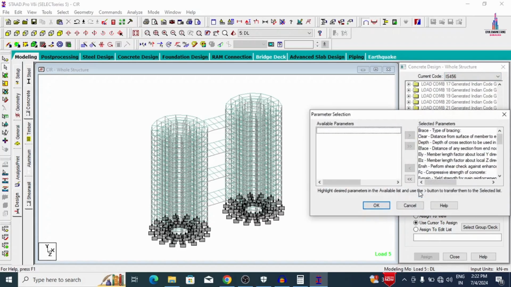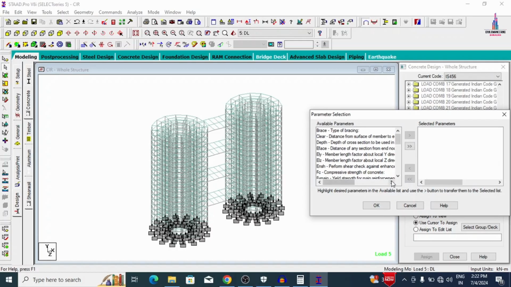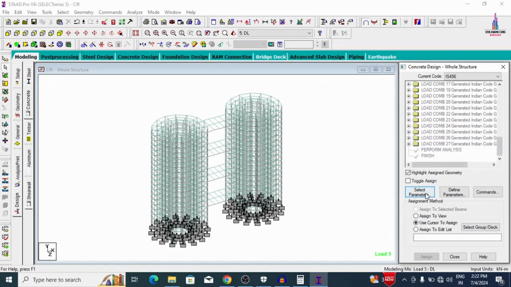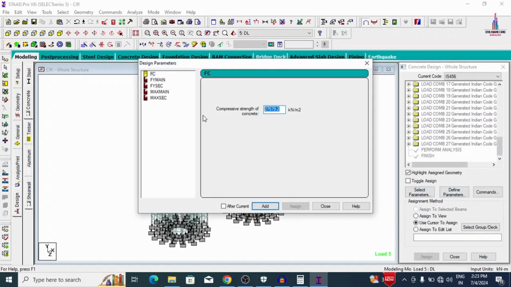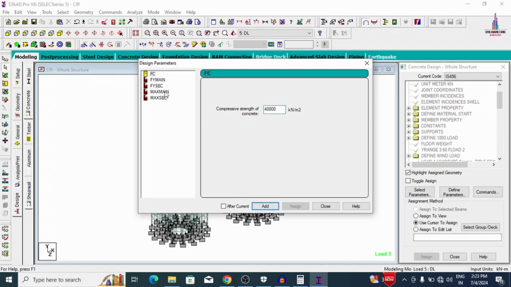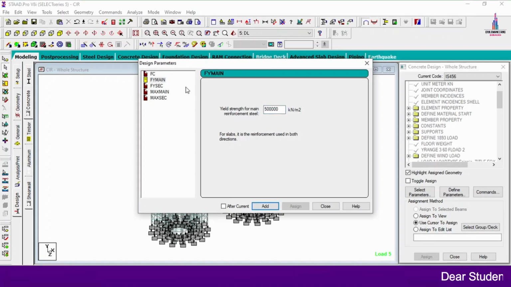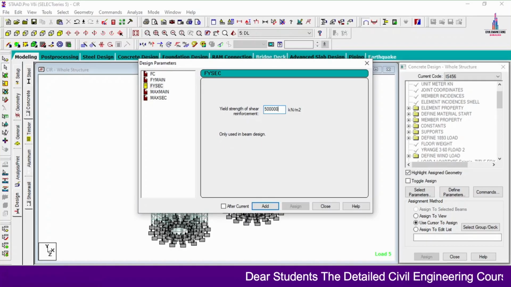Click on select parameters. Initially we will deselect all the parameters. From this, I am selecting compressive strength, yield strength of shear reinforcement, and maximum main, maximum secondary. Click on OK. Define parameters. So here I am assuming for this building M40 grade concrete, 40,000. Click on add option. F5 main, I am selecting 600 grade steel, 600,000. Otherwise you can directly enter 500 grade steel also. 500, I am selecting 500,000. Click on add option. I am selecting shear reinforcement 500,000.